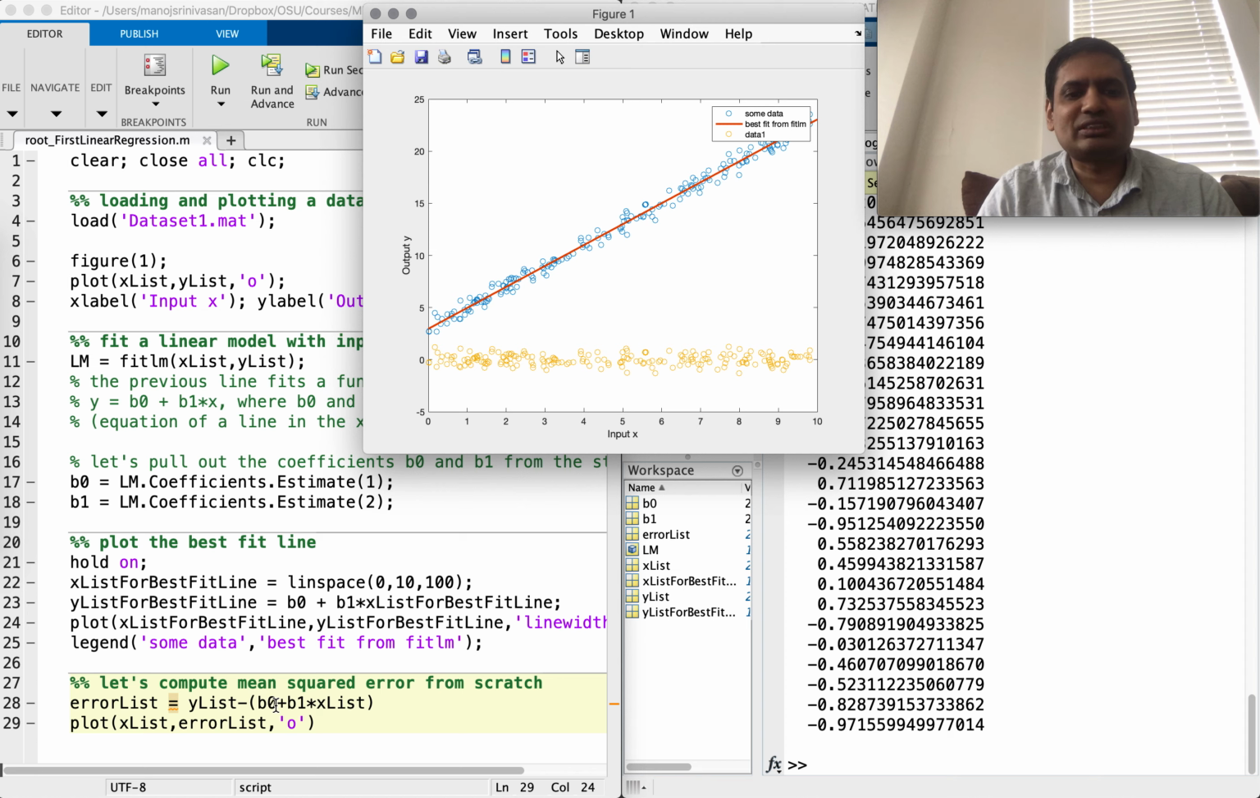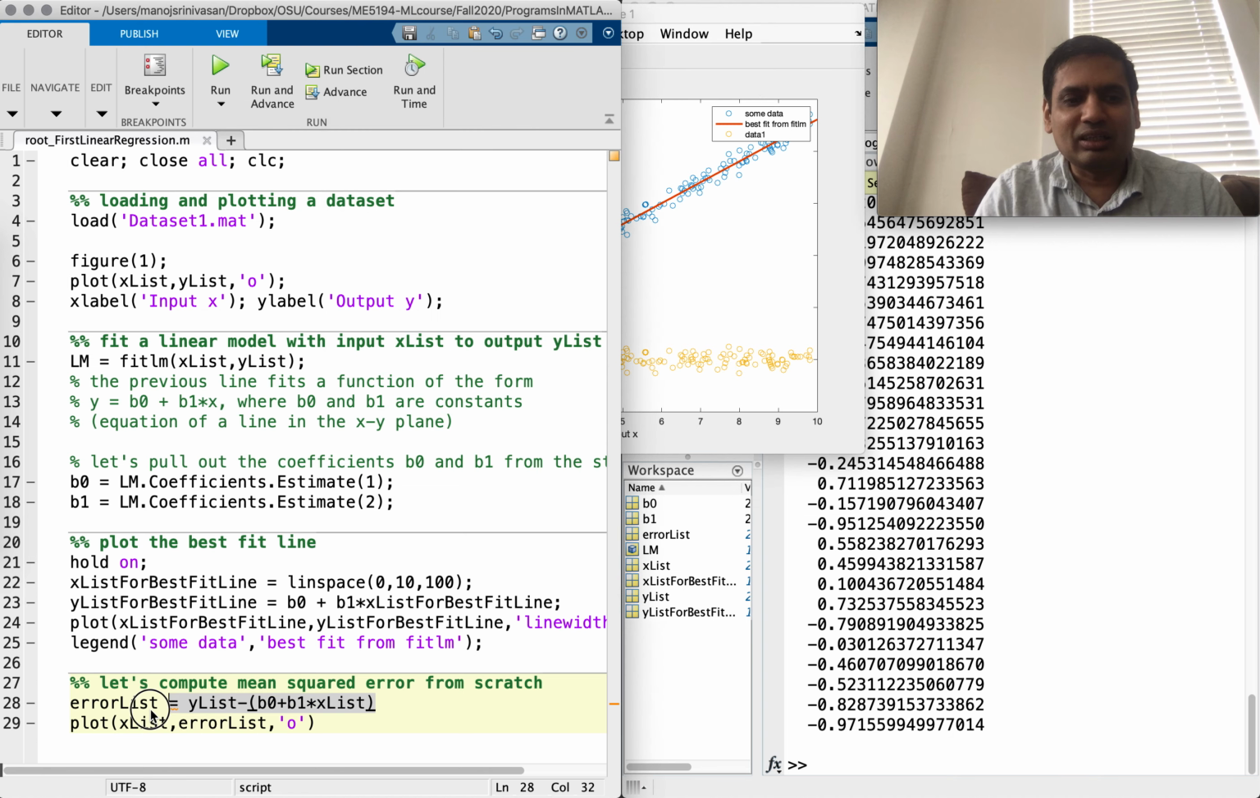If we used some other weird value of b naught and b1, so we've now used the actual optimal values of b naught and b1.